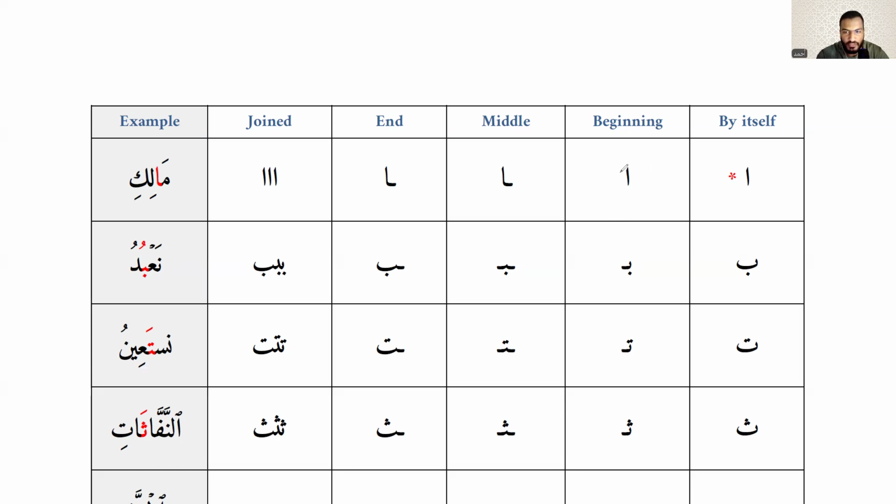So the alif doesn't connect, as you can see. There is no line going to the left. Now if it's in the middle, there will be a line going to the right, but not to the left. At the end, there's a line going to the right. So middle and end have the same shape.